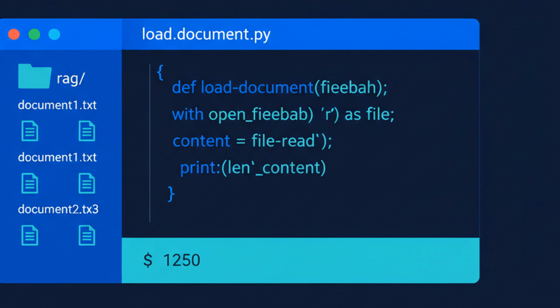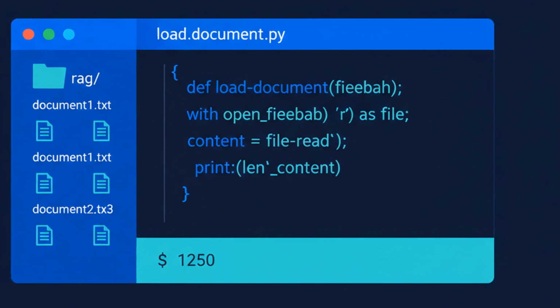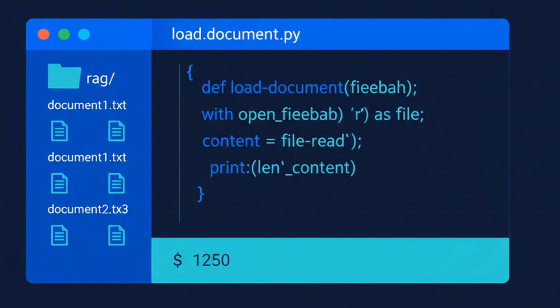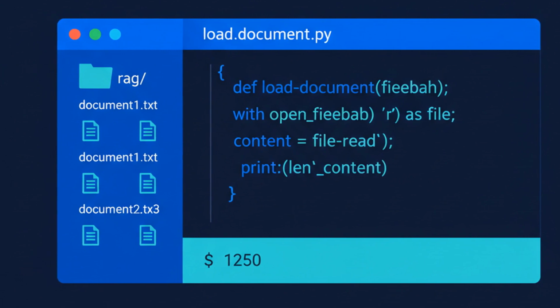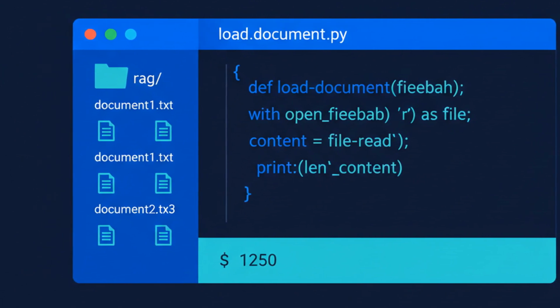Let us start with real code. We will load a plain text document and inspect its length. Most documents are far too long to embed whole, so we need character counts to reason about chunk sizes. Notice we are working with raw text here. Clean text in, clean chunks out.